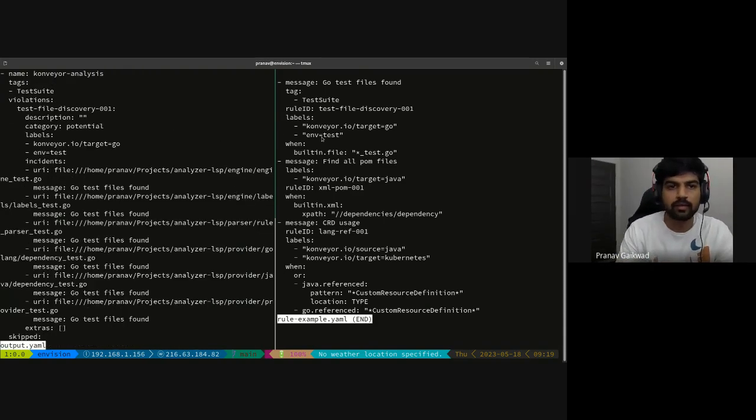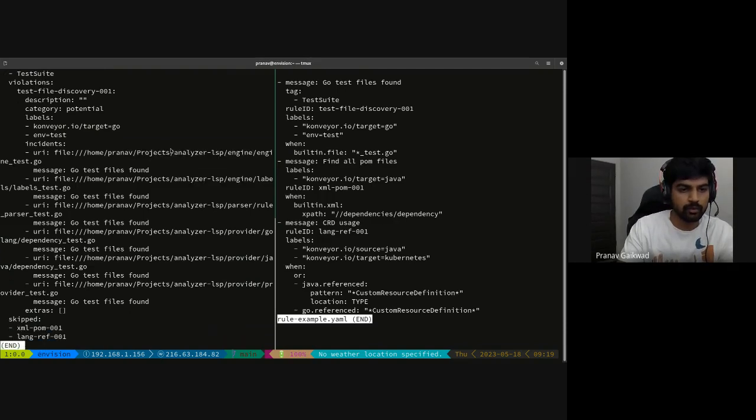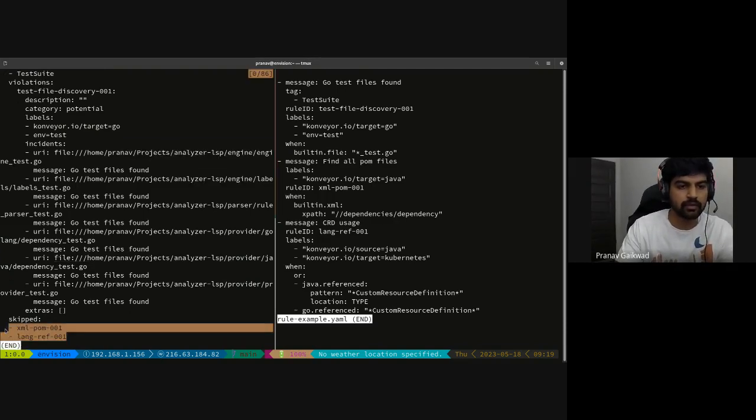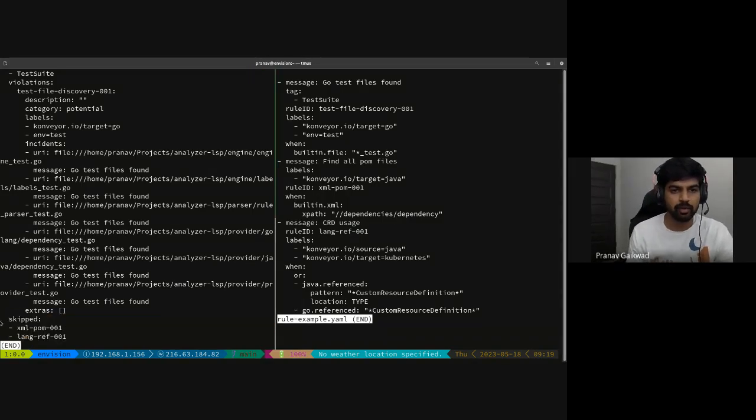As we can see in the output here, we have a violation for a rule that has this label set, which we specified in the label selector. And if you go all the way down, you should also see that the rest of the 2 rules were skipped. This is in the same output as the violations.